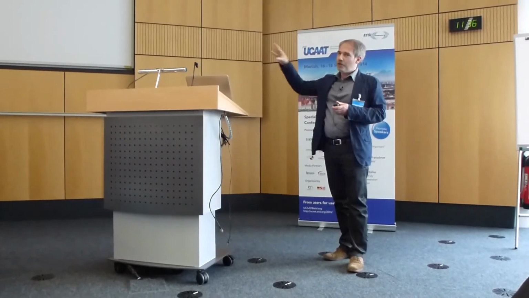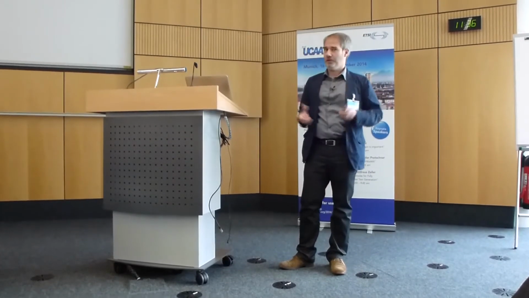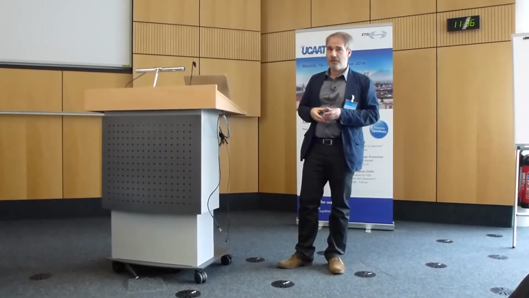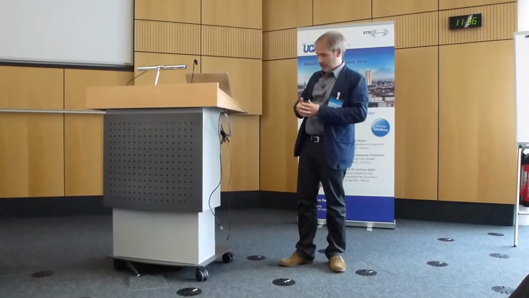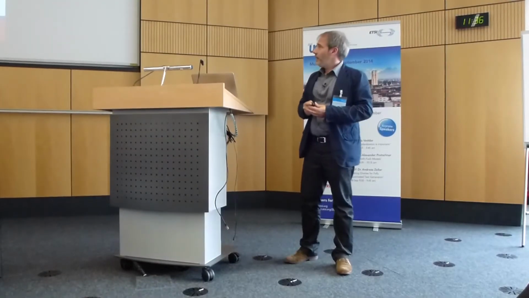So PragmaDev is a tool provider, so we had an MSC editor and we had an MSC tracer that could trace execution of a system, like you see here. For example, you have 3 different entities, and the first entity goes to the idle state, the other one to the idle state, and you send information from one to the other, and so on. And you can see different types of operations like timers, semaphores, messages, and so on.